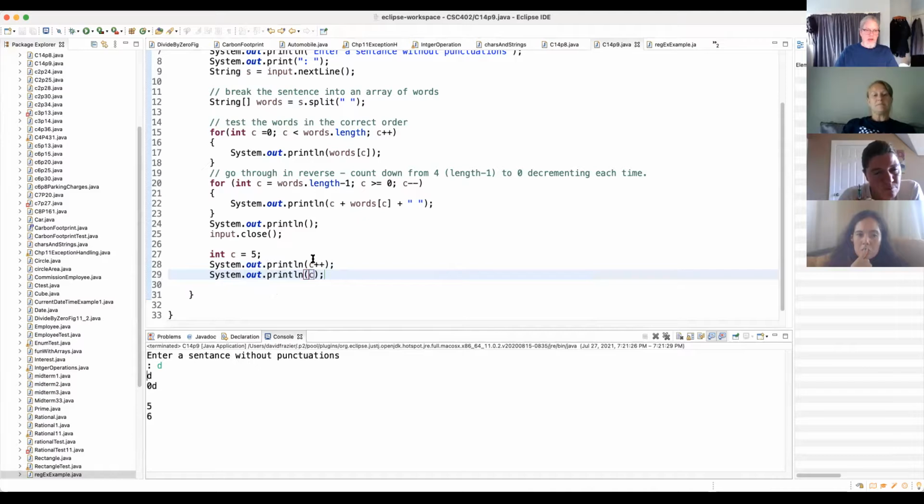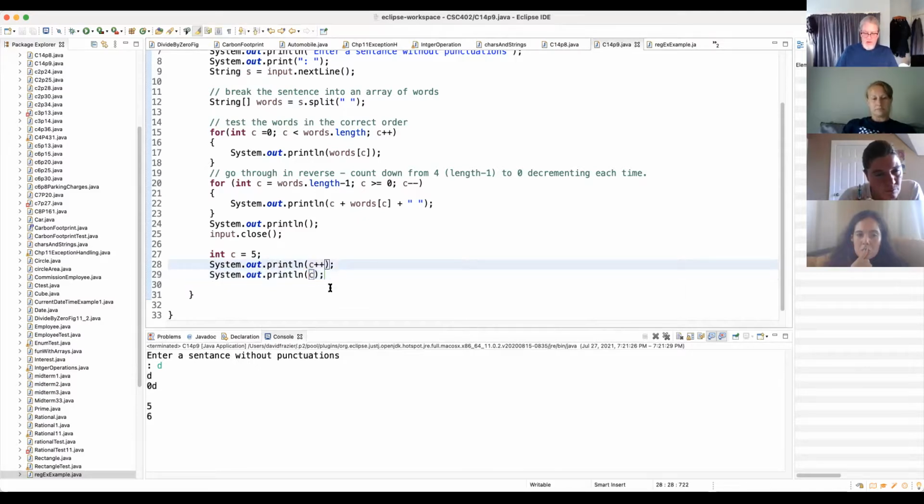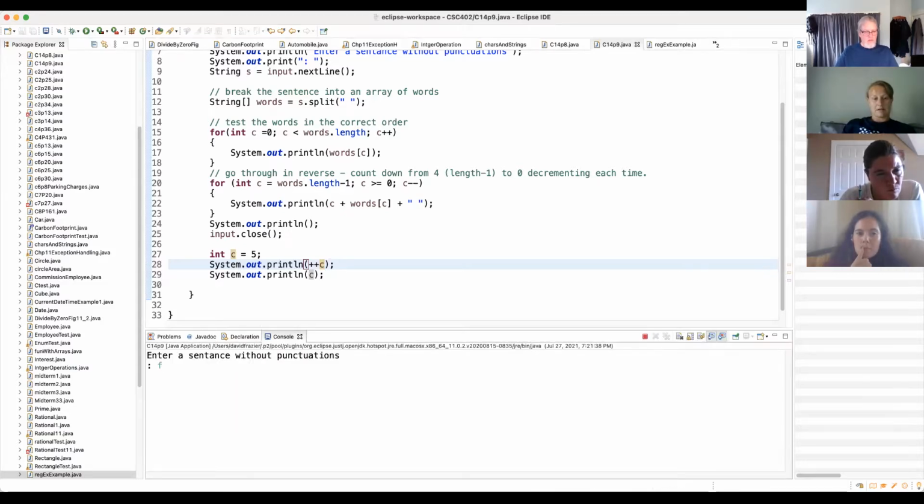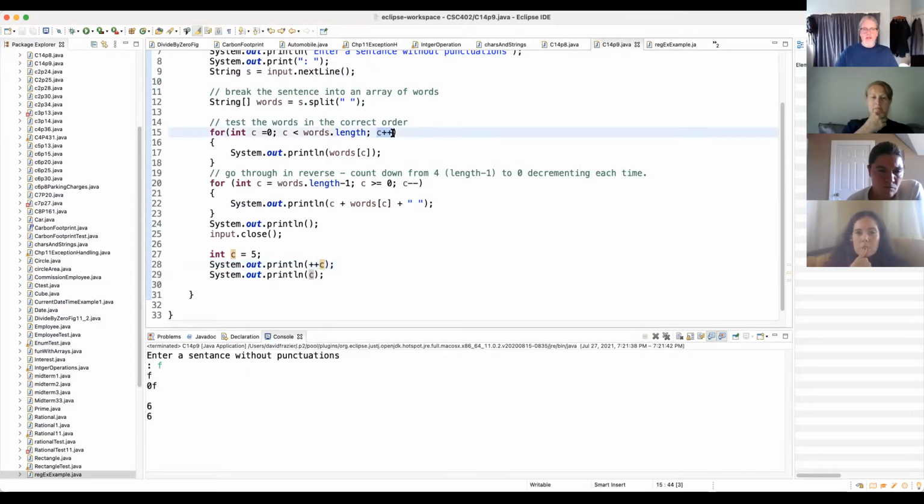But if I would have done up here ++C, it's going to print 6 both times. Make more sense? Yeah, it increments it before it prints it. Yes. And up here it doesn't matter because it just moves on anyway. It doesn't do anything else. It's a pretty pedantic difference, but sometimes people ask about it.